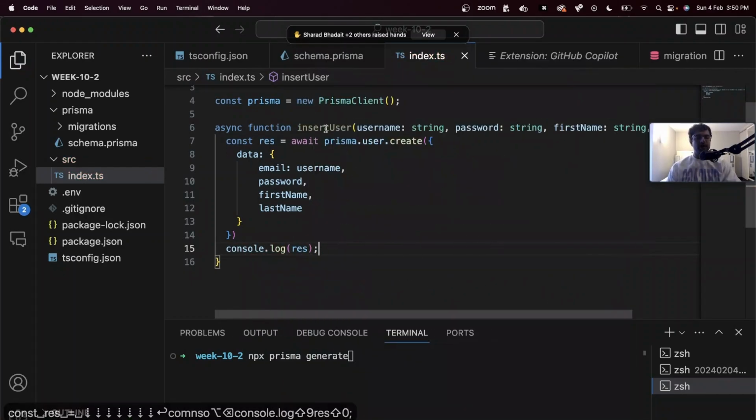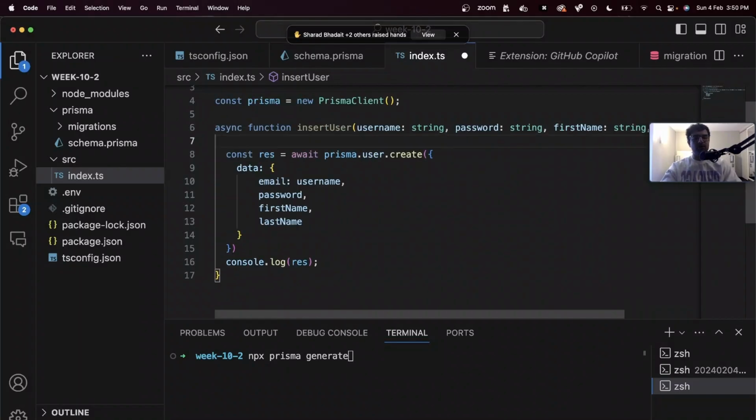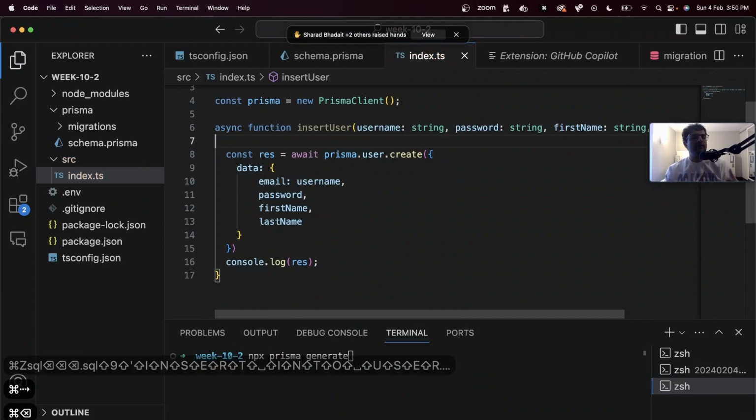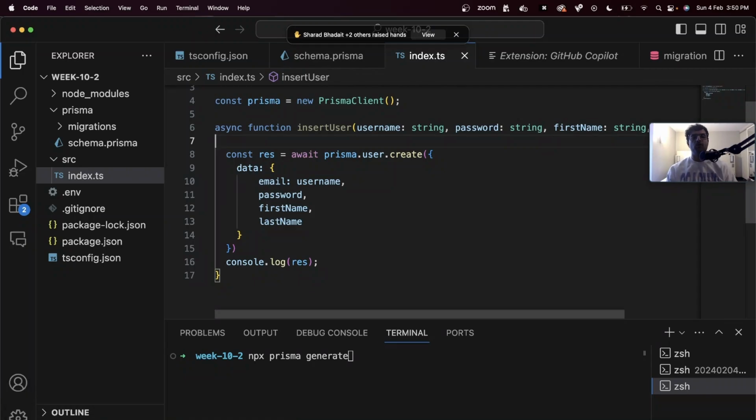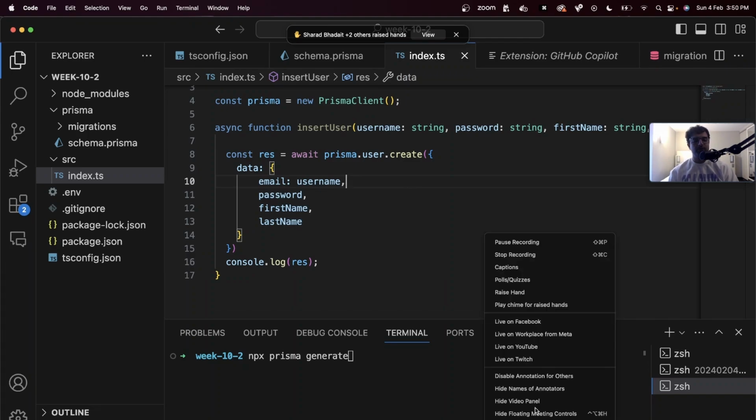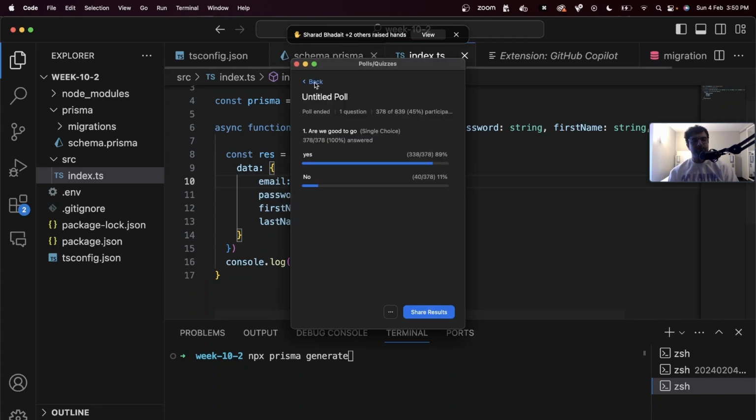But now you have an insert user function, which looks much cleaner than doing a client.sql and writing insert into users, so on and so forth. So that is the benefit of using Prisma over a non-ORM library. That's what an ORM provides you. A simple auto-generated client that you can use to write your functions. Are we good to go? Is this simple?